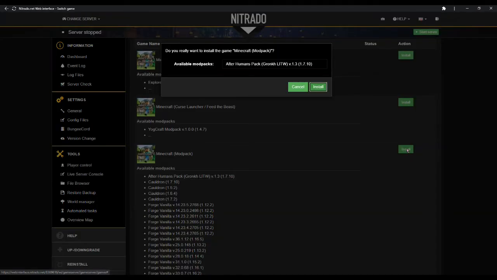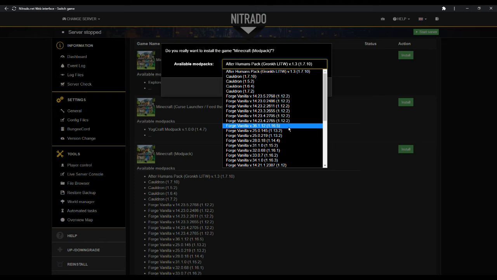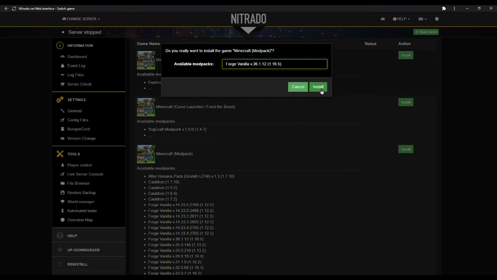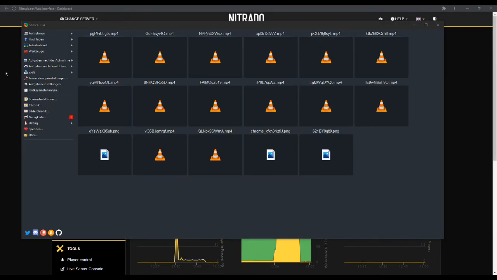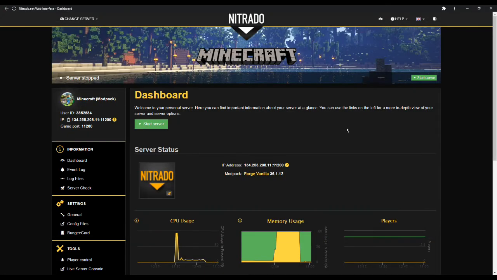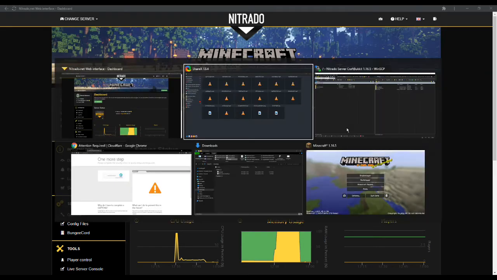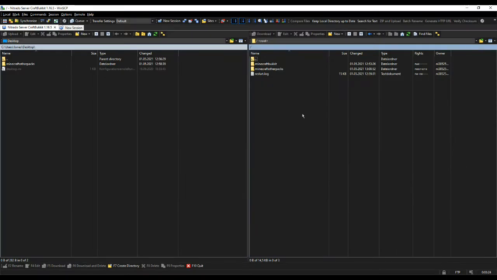Hit install. And here, use the latest Forge version and hit install again. After the installation, you should see Modpack, Forge Vanilla, and then any version. The server will also restart after the installation, but you want to stop it again. Wait until the server is stopped and head over to your file manager.